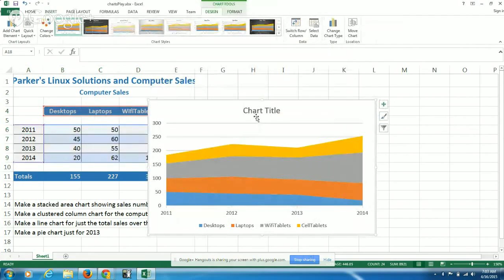Everything here is configurable. You can move stuff around. You can edit their settings. I can double click on the chart title and replace it. Mark it sales, so you want just something short but relevant.